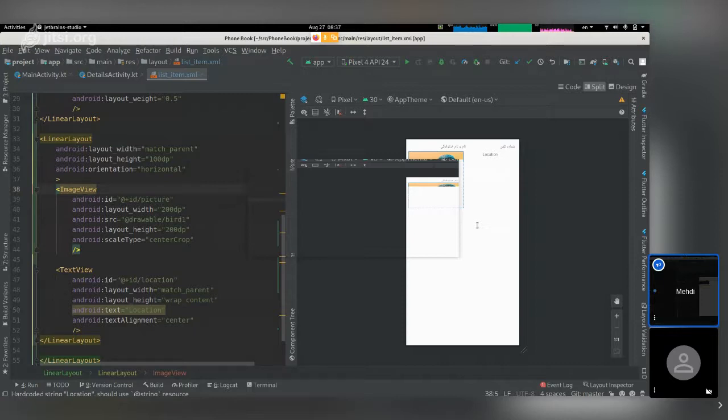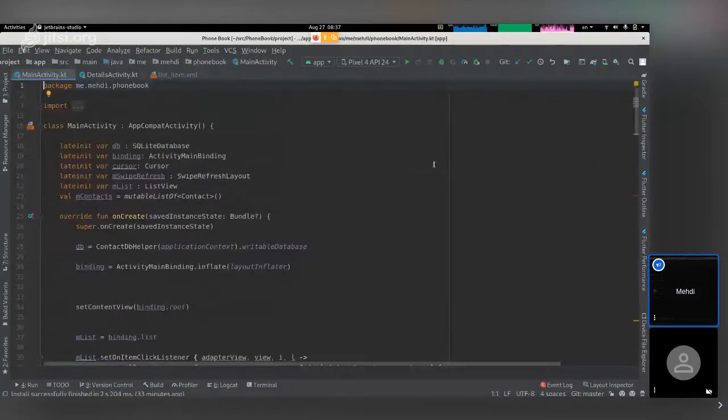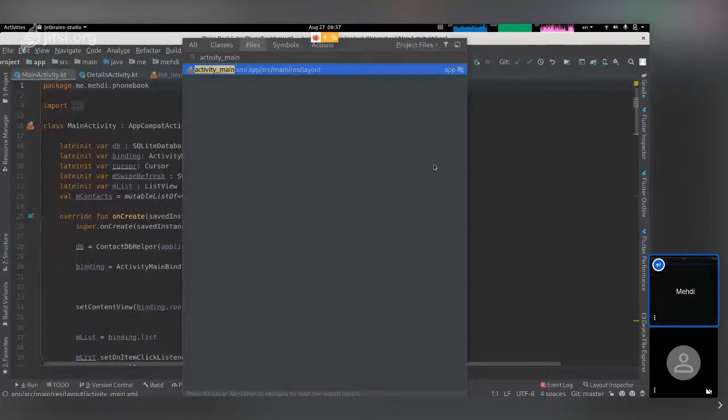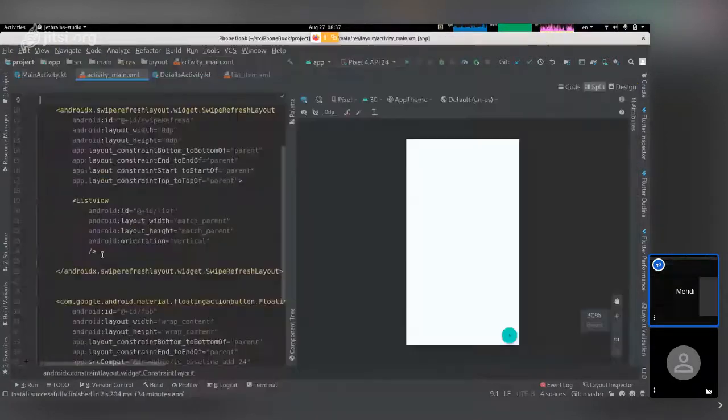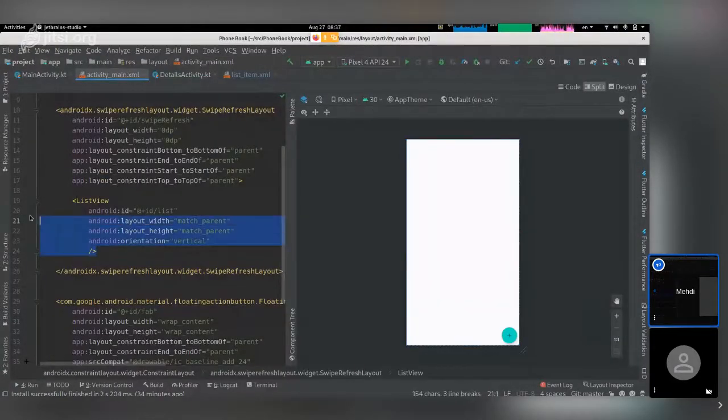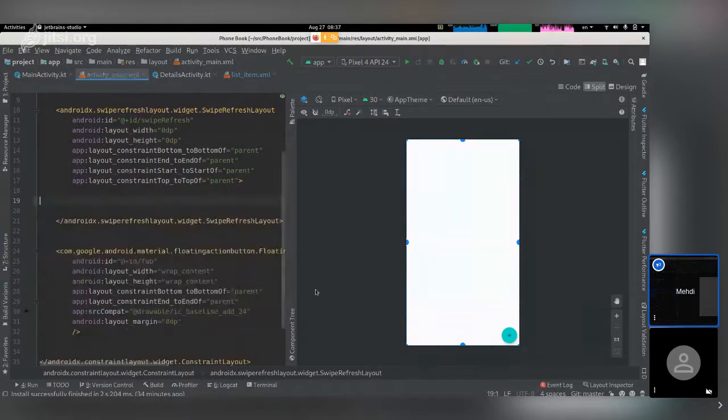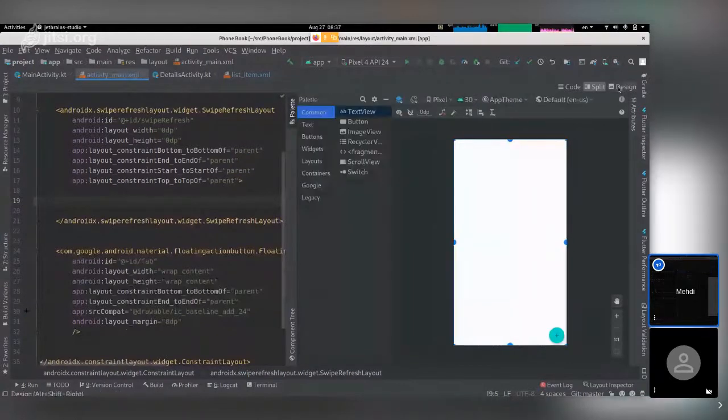In order to add RecyclerView to our application, we go to our main activity's layout, activity main, and replace the list view that we already have here with a recycler view. We already have a list view. I remove it and add the recycler view from the palette. Let me choose the design. It's on the design. Good.